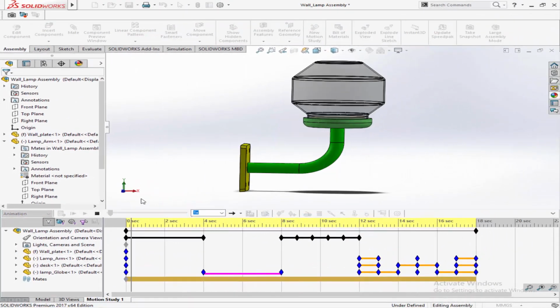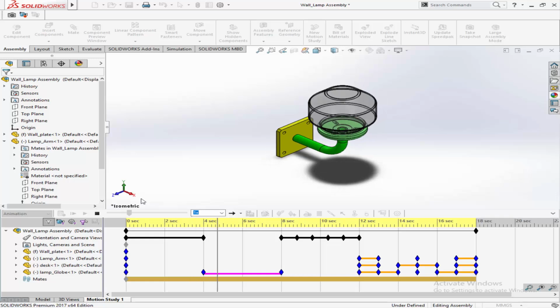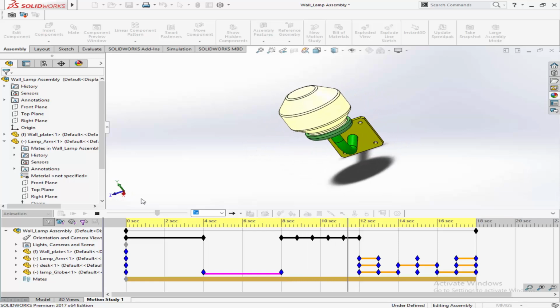With Motion Manager, a timeline-based interface, you can easily manage these studies, change viewpoints, display properties, and create animations that showcase the functionality of your assembly.